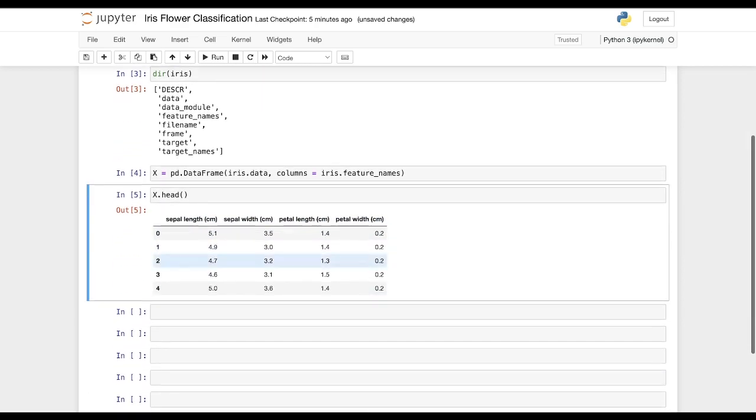In the iris dataset, you have 4 columns: sepal length, sepal width, petal length, and petal width, which are in centimeters. Based upon this, you want to classify which particular species the flower belongs to. You have 3 species here: Setosa, versicolor, and virginica. Based upon all these parameters like sepal length, sepal width, petal length, and petal width, you want to identify which species the particular flower belongs to.